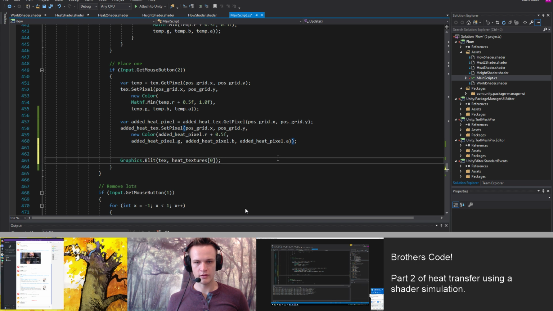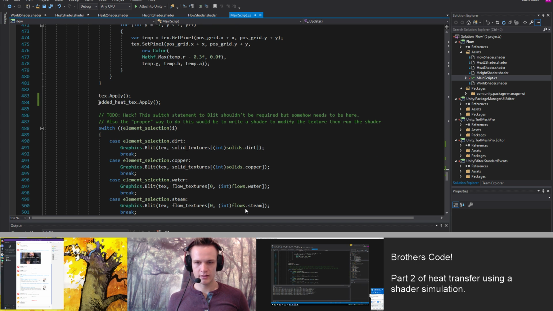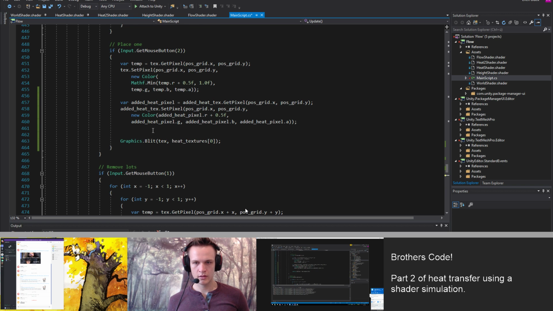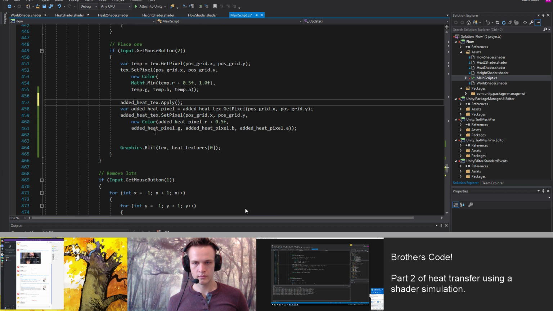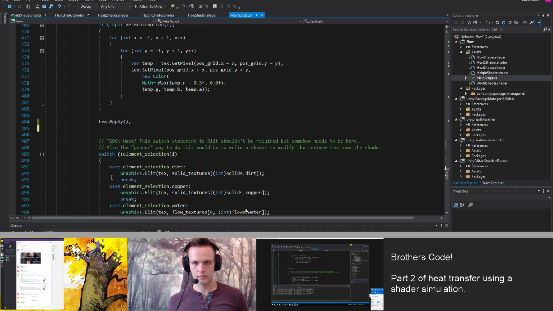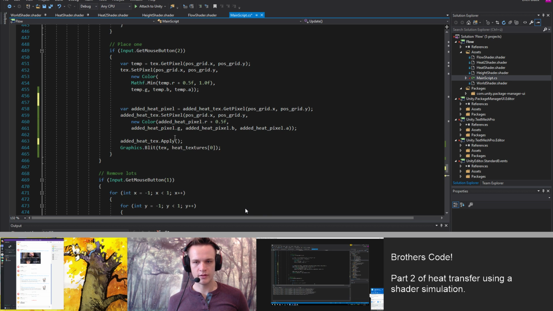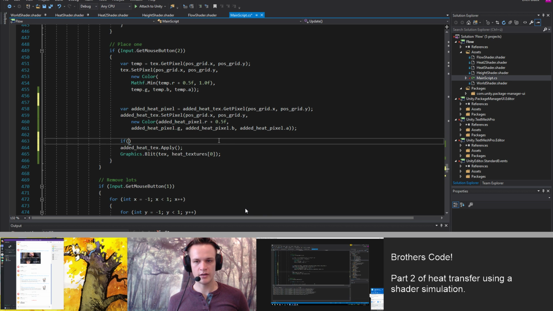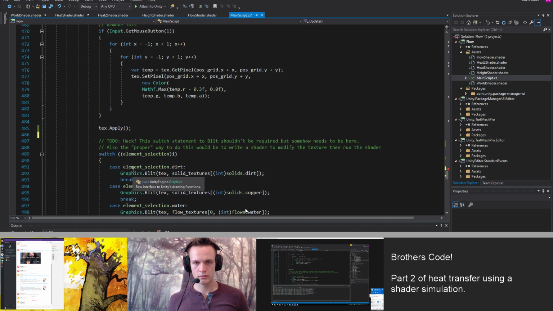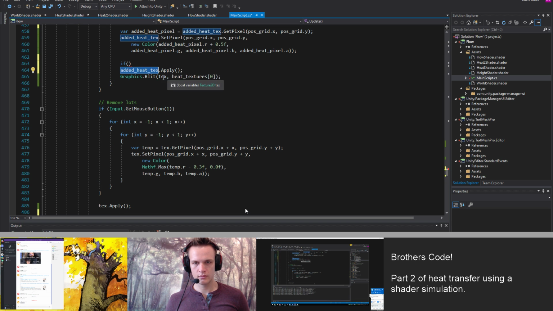Okay. Need another, yeah. All right. You got it. So we could just do that here. Oh, not there. There. Don't forget underneath there in the blit, you have to replace text with added heat text. In the blit, yes.